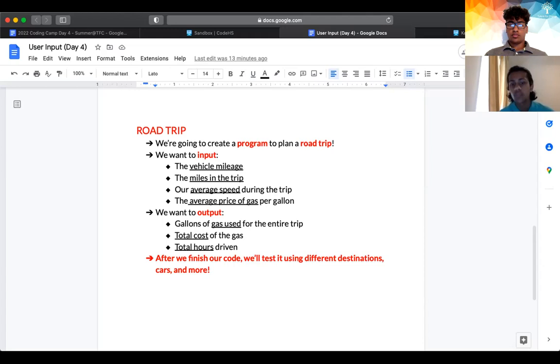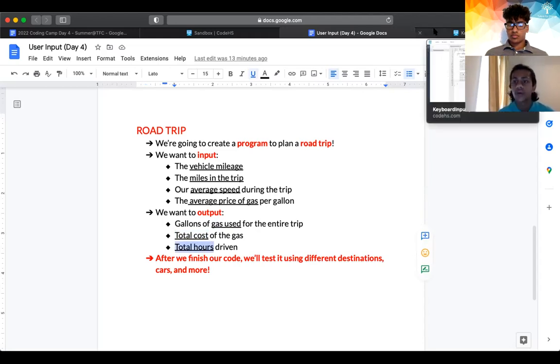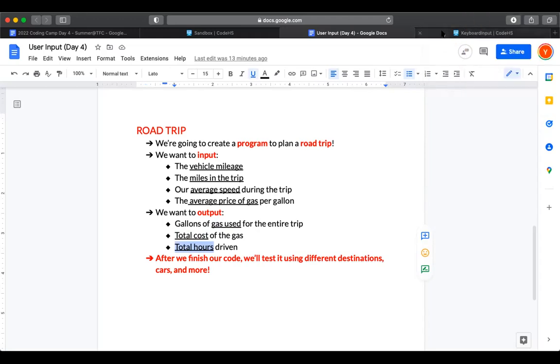And then we're going to be outputting. So this is what the program will help us calculate: the gallons of gas that we're going to use for the entire trip, the total cost of that gas, and then the total hours that we're going to have to drive. So as you can see, it's a very good way of planning a road trip and making sure that we know what we're getting into before we start this big trip. Exactly.